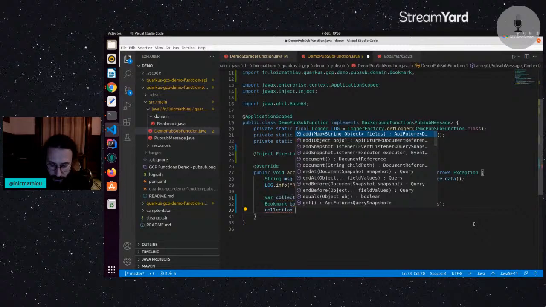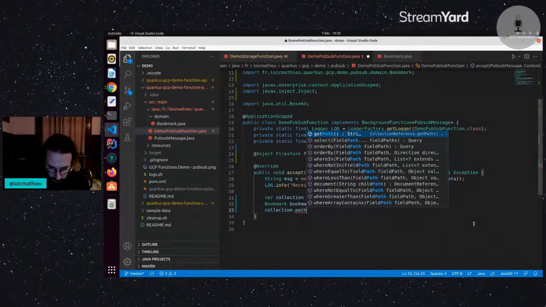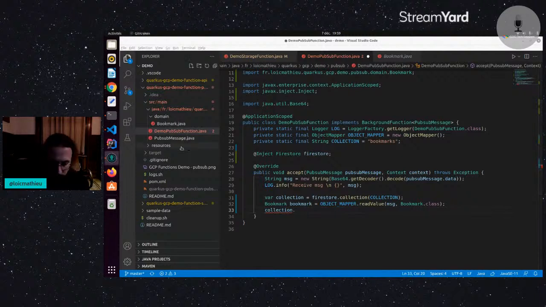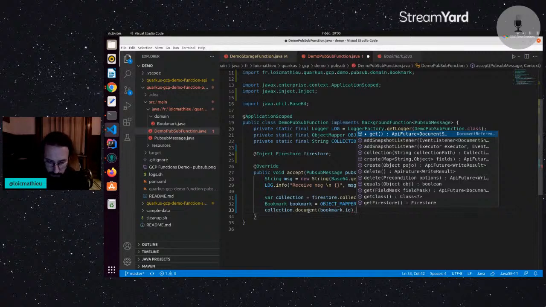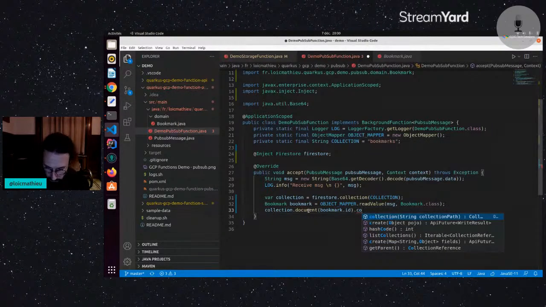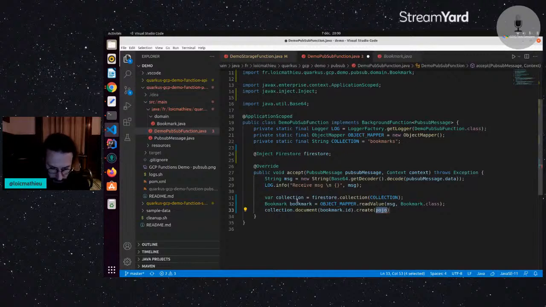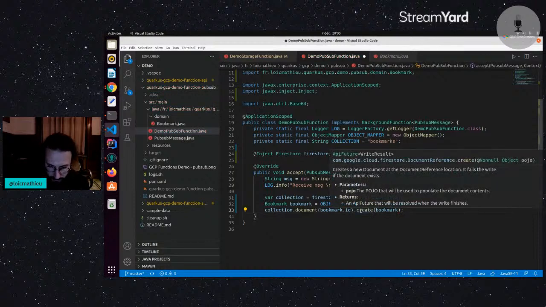Then I will create a new document. So to create a document, I use a document method. I use the ID of a bookmark as the path of the document. Then I will just create the new document with my bookmark. And that's it.